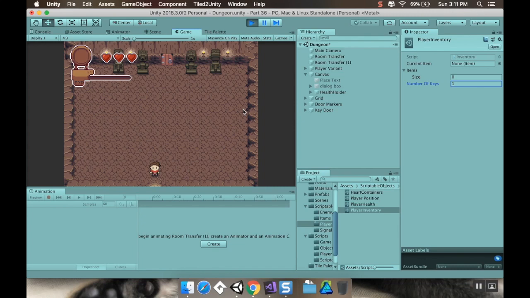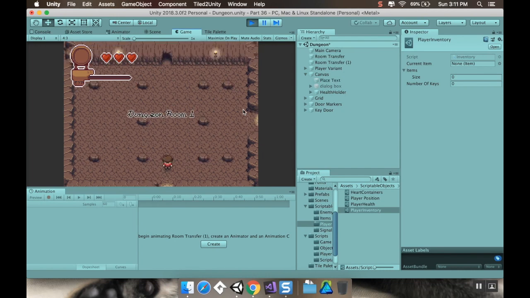All right, welcome back. Today we're going to be making this door actually work. So last time we put it in, now we're going to be using all of our interactable parts of it. We're going to be able to open it and then also transfer into the actual dungeon itself. So thank you very much for watching, and let's dive right in.